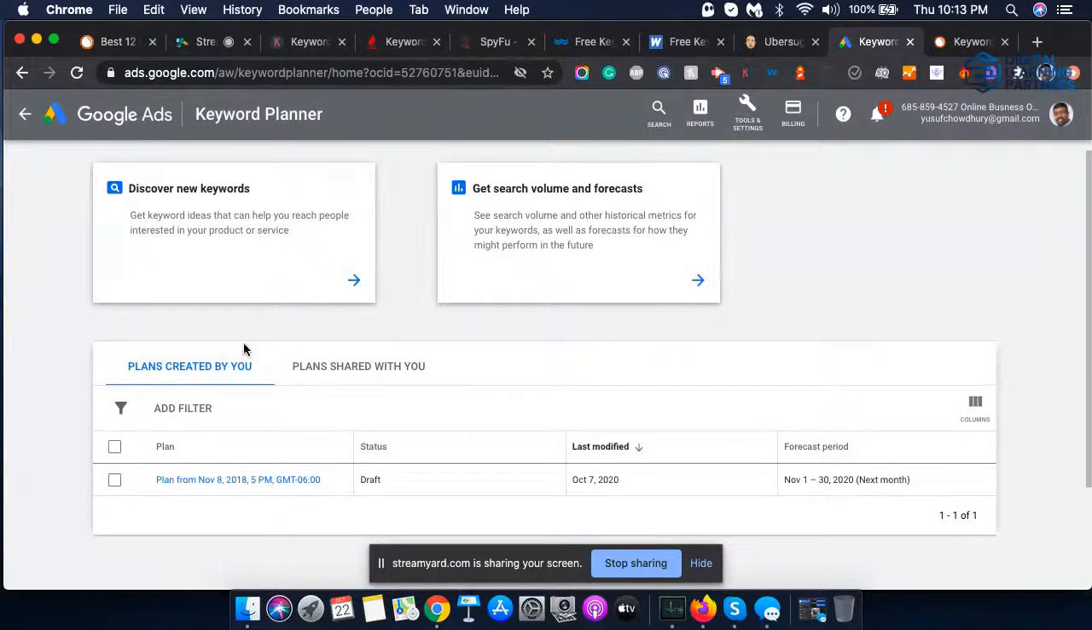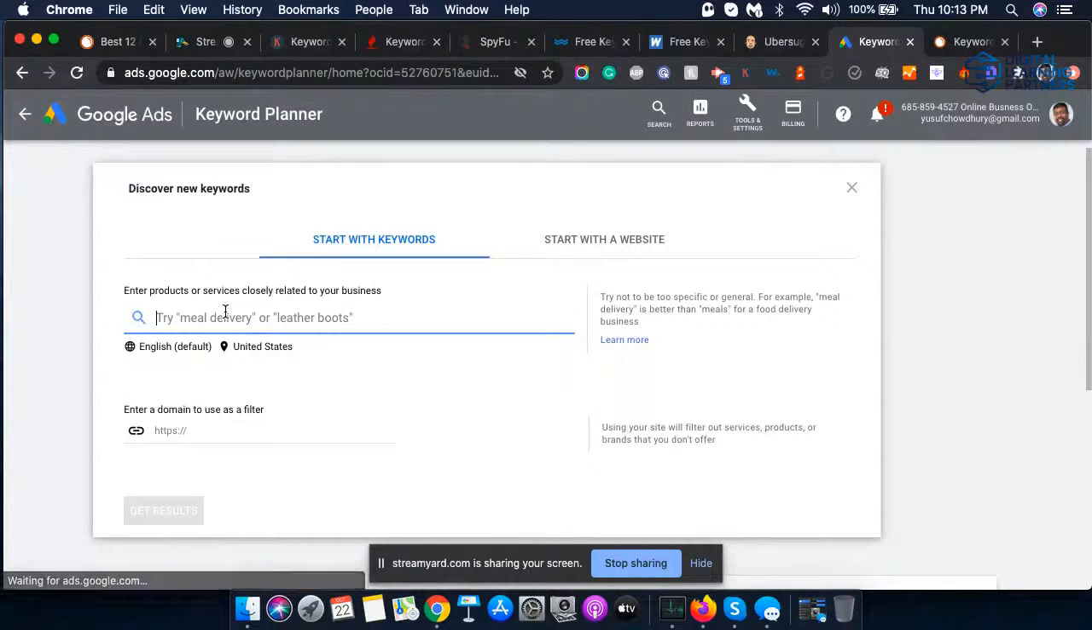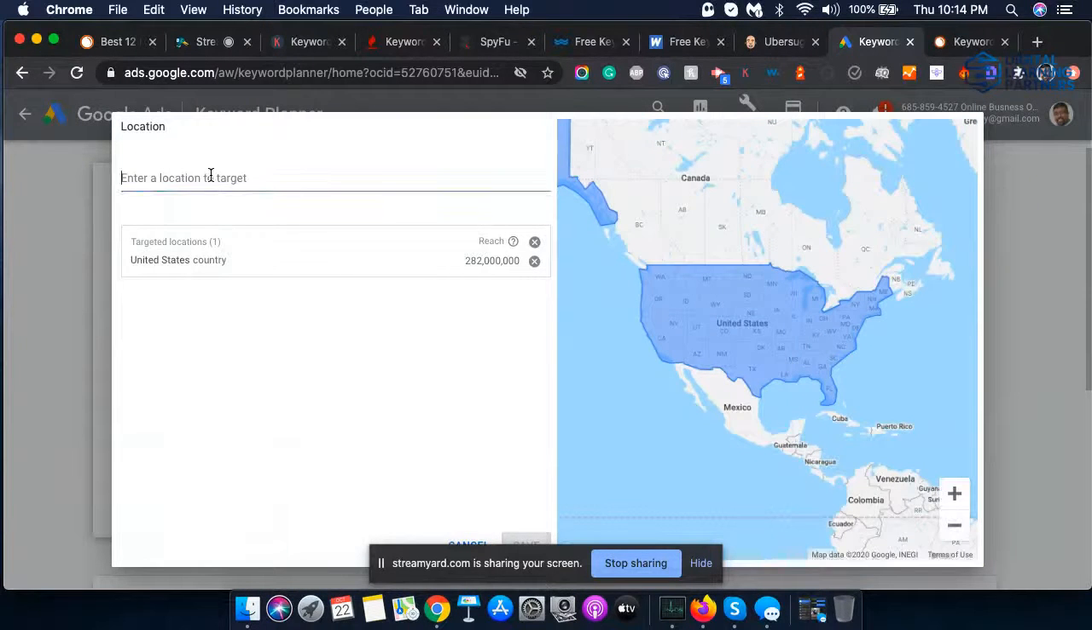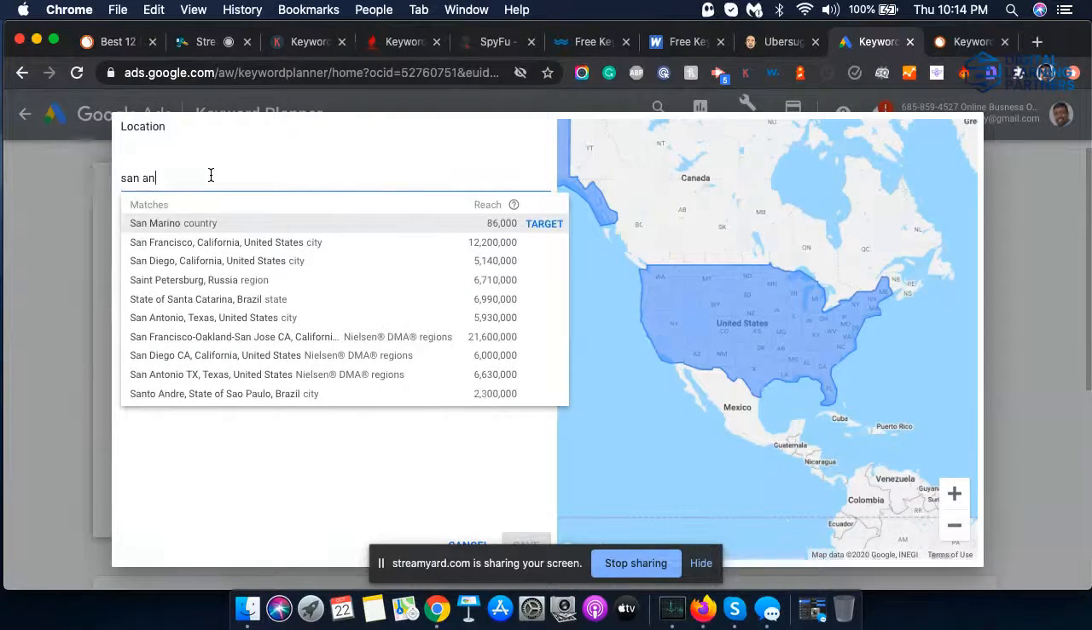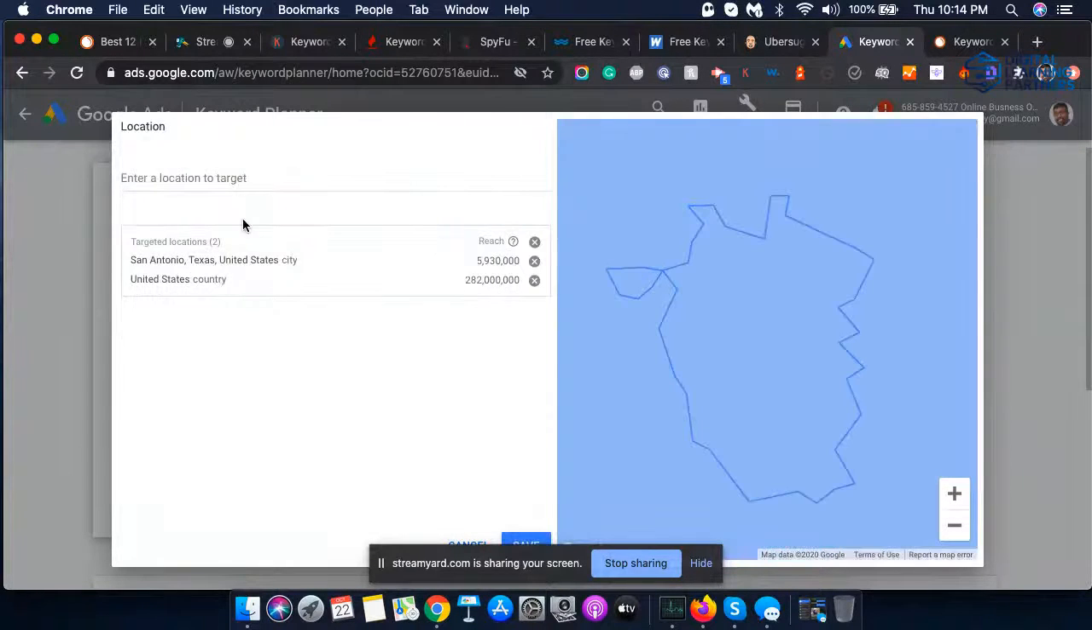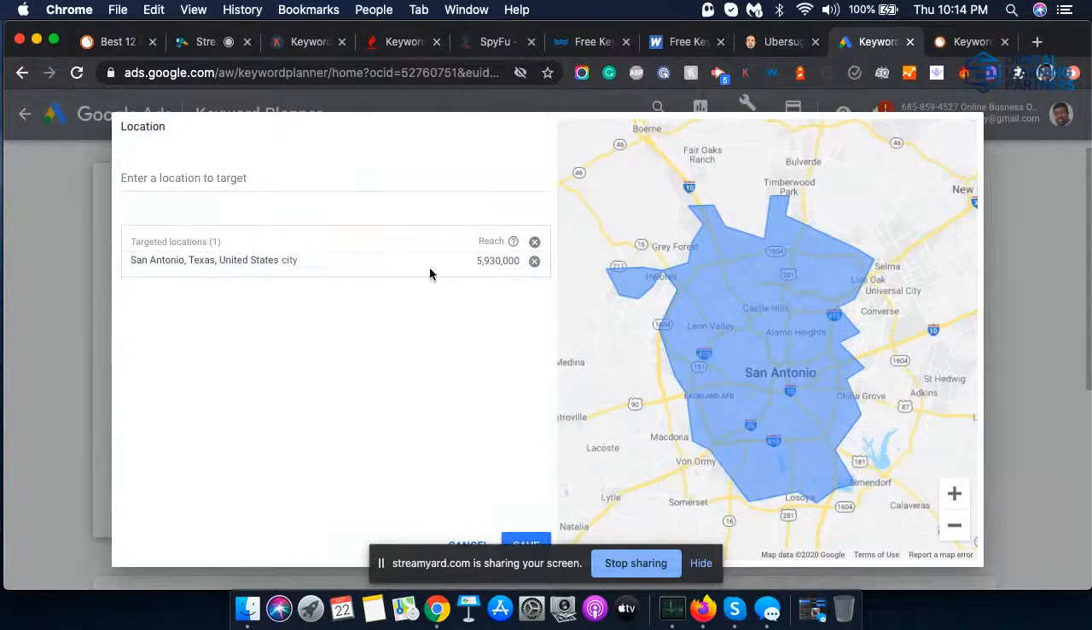So right here, I can select discover new keywords. Then from here, I can select the city. I'm just going to type San Antonio right here. Come on, San Antonio, are you showing up? Why is it not showing up? Start with keywords. Oh, I'm sorry. Here you go. I want to select the city, not the whole United States, San Antonio. There you go. I'm just going to focus on San Antonio itself. 5 million. Okay, here we go. Click save.